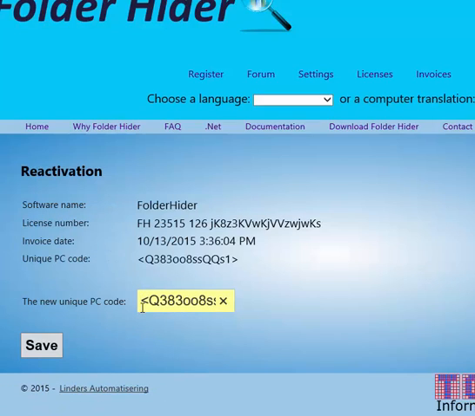Here I could enter a new unique PC code. If you decide to use this option, you must copy the entire key, that is with opening and closing brackets. Also, you should realize that using this option and entering a wrong unique PC code will cost you 1 registration. So it is safer to use reactivation through the software.